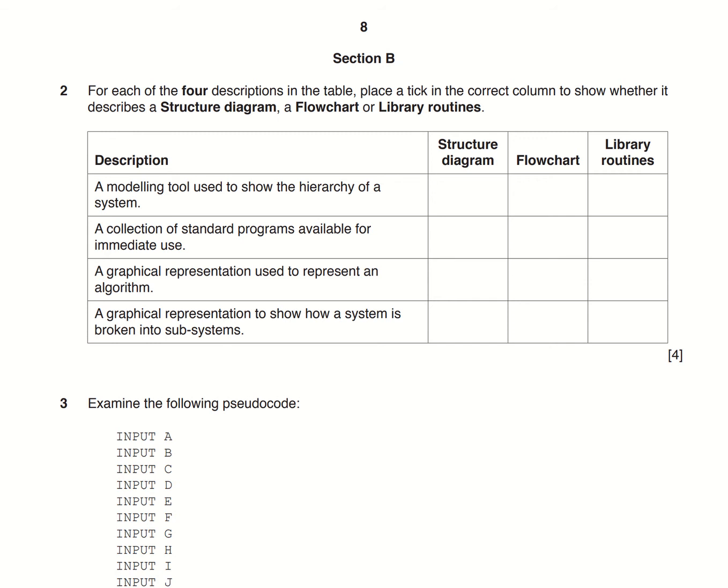IGCSE Computer Science Paper 2, 2019 Winter.